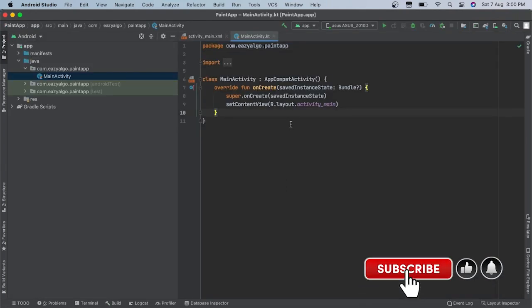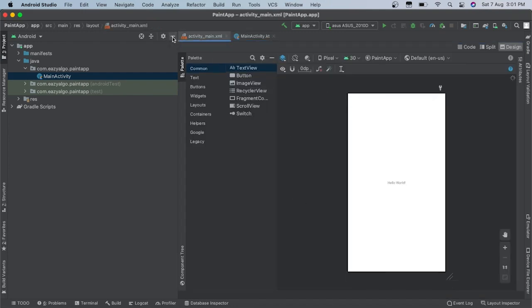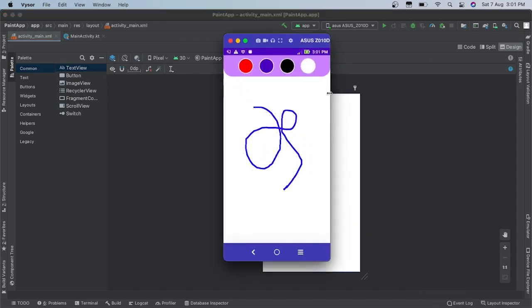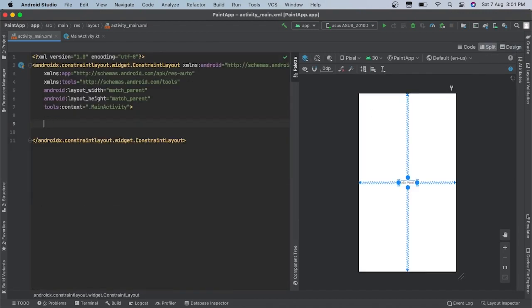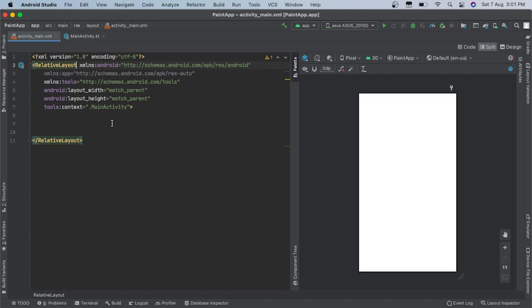Android Studio is now done with all the gradle and all. So this is our project. We have this MainActivity.kt Kotlin file, and then we have this XML file. The first thing that we'll do is create our layout. So let's go to the split mode and remove this text view. We don't need this. And let's change the constraint layout to relative layout just for simplicity.